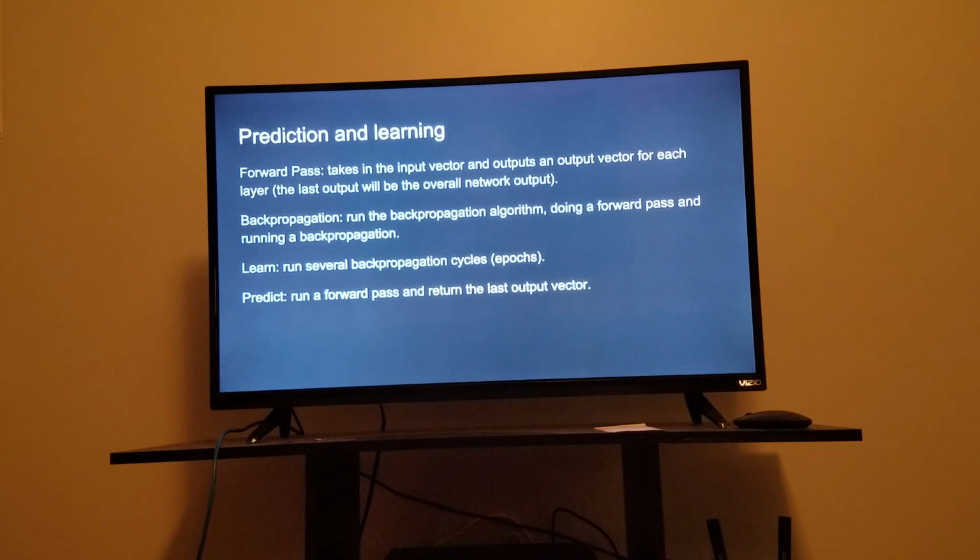And yeah, it's going to be our main learning function that we call when we want to have our neural network fit to some data. And of course, a prediction function that's just going to do a forward pass and only return that last output vector. The only things the programmer would be touching really are predict and learn. Backpropagation is just going to be something used in the learn function, and forward pass is going to be used in backpropagation as well as in predict.